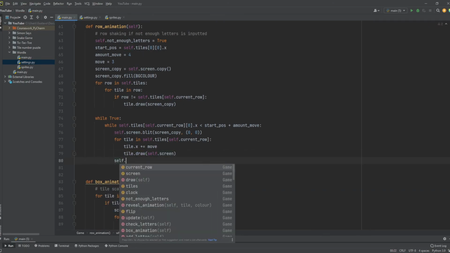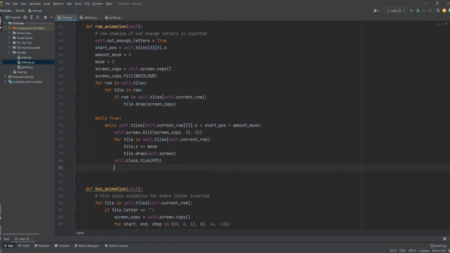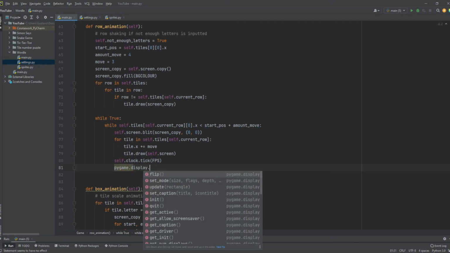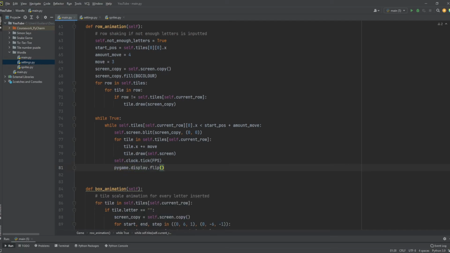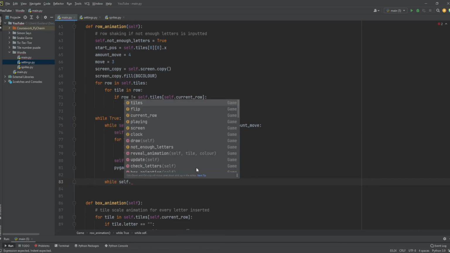And then, outside of this for loop, we can adjust the clock tick, the clock speed, to the FPS. And then we just do the display flip. So this is the first while loop in here. We're moving that row to the right. So we're checking if the x coordinate of the tile is less than the start position plus the amount to move. If it's less, then we're moving to the right. And the second while loop in here, which is going to be very similar, is going to move to the left, so to move back.